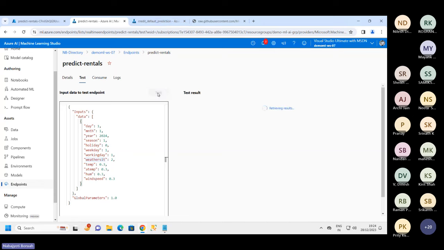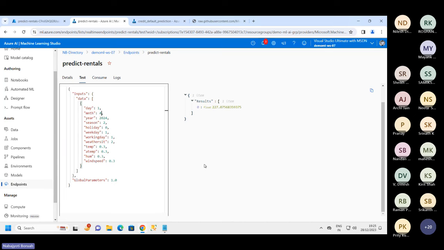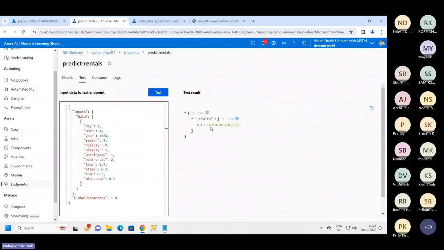Okay, so we can go and test this. It says you need 227 bicycles ready on that day. So that is the number which is being predicted. Now, if I go with season two and the month somewhere in four and the day one, the 1st April, that is 2024, that I want to test. I'll give more, because in the summer, this is where more bicycles would be required. It's the month of April, so it would be pleasant weather where more bicycles would be needed.